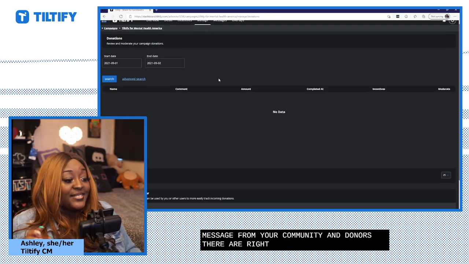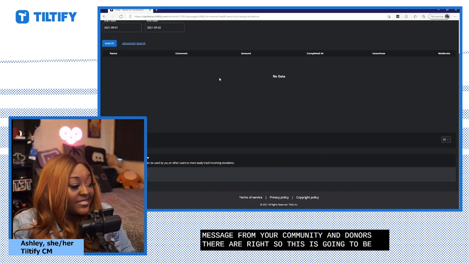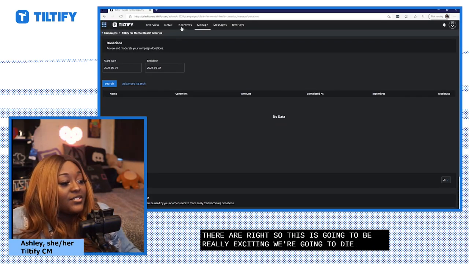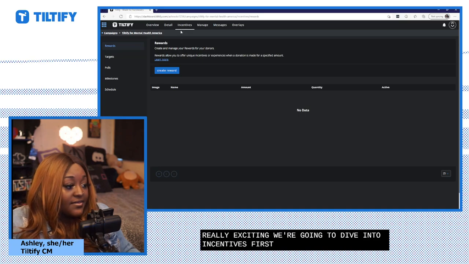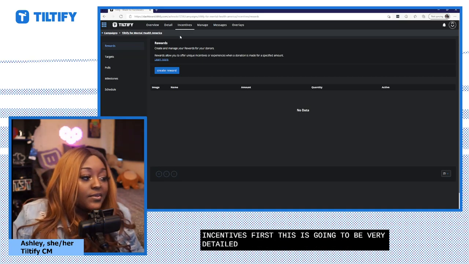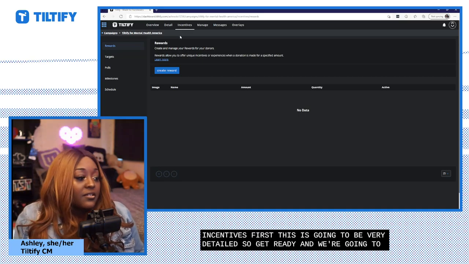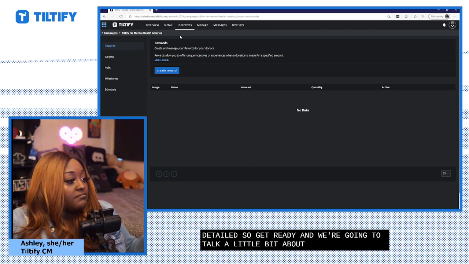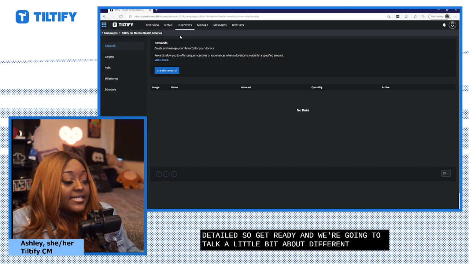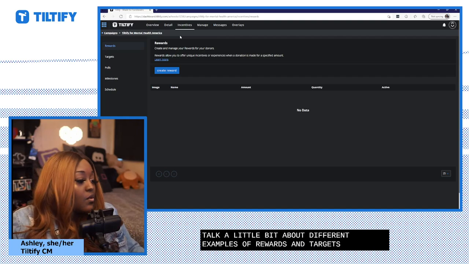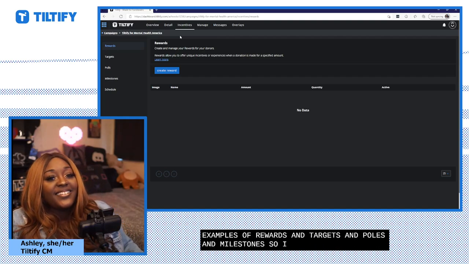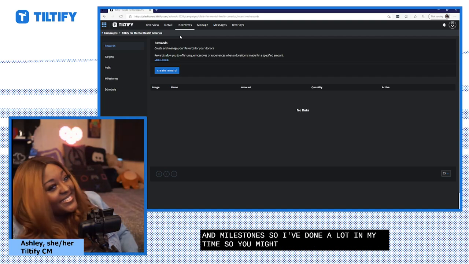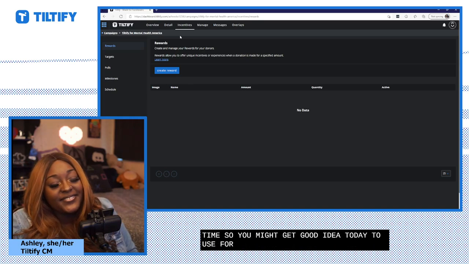This is going to be really exciting. We're going to dive into incentives first. This is going to be very detailed, so get ready. We're going to talk a little bit about different examples of rewards, targets, polls, and milestones. I've done a lot in my time, so you might get an idea today to use for your future campaign.